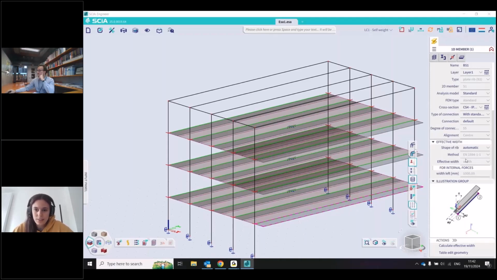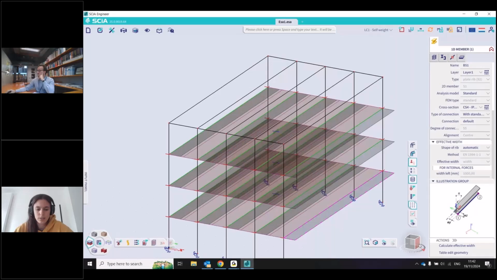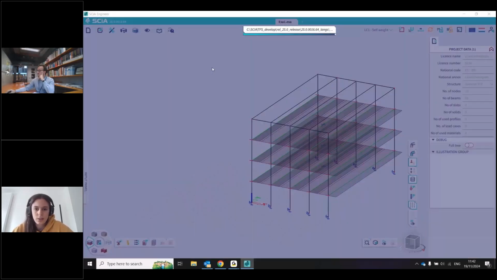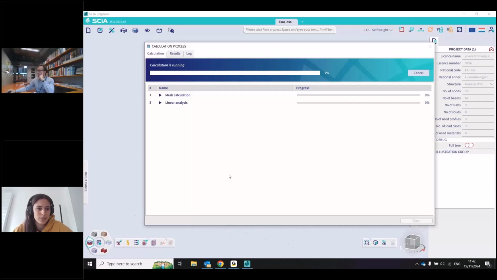Now, currently, it doesn't look logical at all. That is because first, a calculation is required to properly calculate this effective width. So if I just run a quick calculation, I need to have more mesh element divisions, but luckily SCIA reminds me and does it automatically.